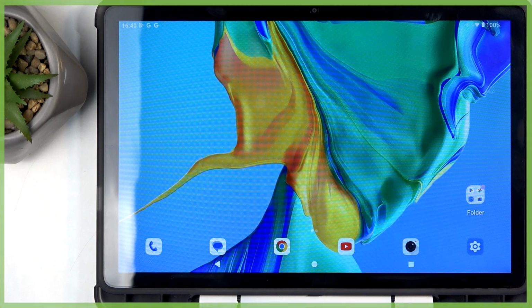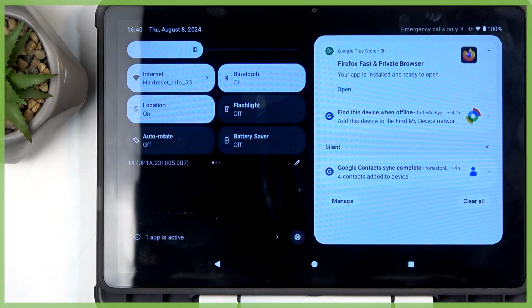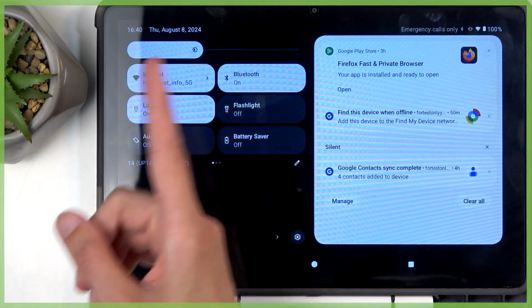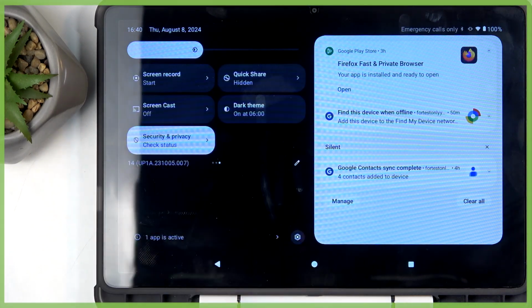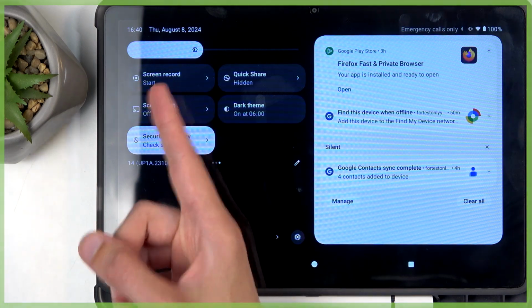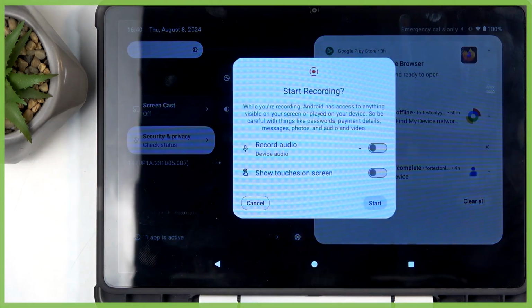So to get started, you want to pull down your notifications by swiping down from the top of your screen like so, and then on one of the pages where you have toggles, you'll find the screen recorder. You might need to swipe to the left a couple times before you can see it. For me, as you can see, it's on the third page. Once you see this toggle, simply tap on it.